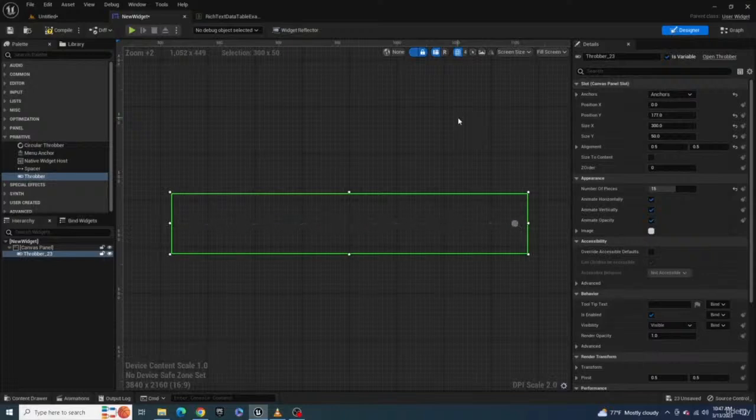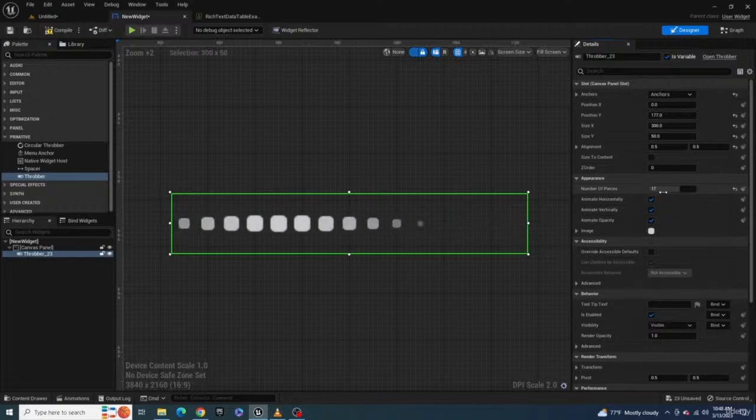Similar to a circular throbber, a standard throbber is an auto-animated set of textures which animate from left to right. Under Appearance, you can set the number of images from 1 to 25. You also have a few variables to change the appearance of the animation.